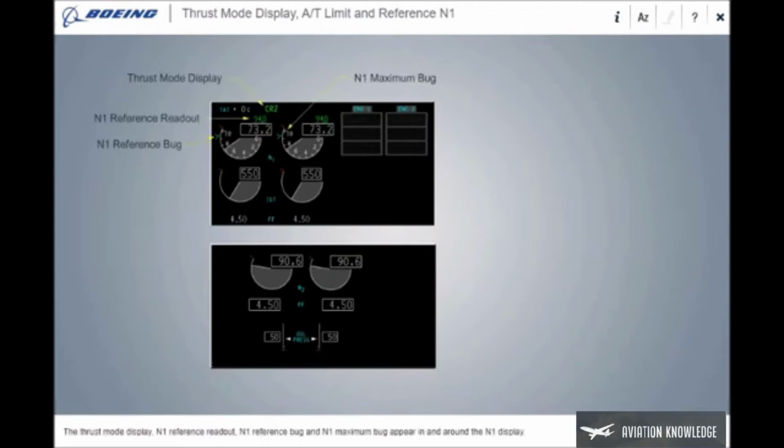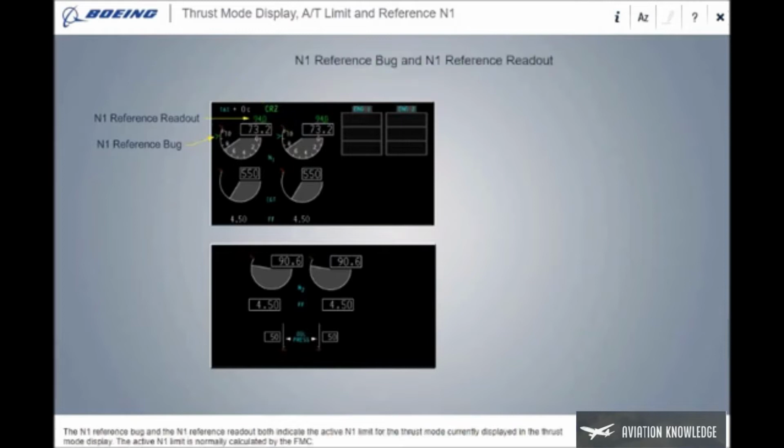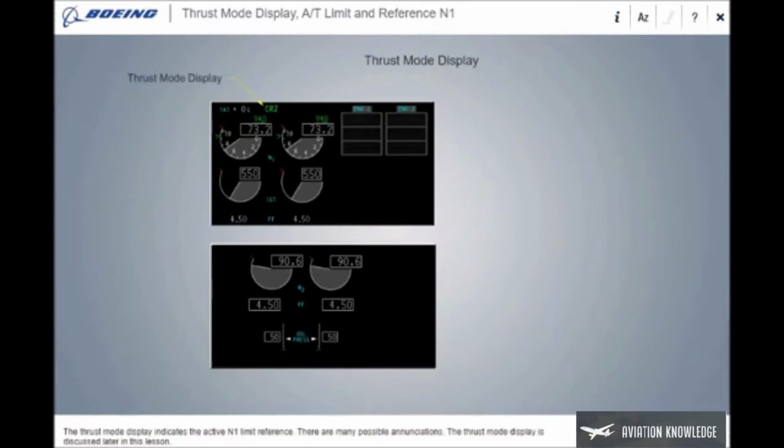The thrust mode display, N1 reference readout, N1 reference bug, and N1 maximum bug appear in and around the N1 display. The N1 reference bug and the N1 reference readout both indicate the active N1 limit for the thrust mode currently displayed in the thrust mode display. The active N1 limit is normally calculated by the FMC. The thrust mode display indicates the active N1 limit reference. There are many possible enunciations. The thrust mode display is discussed later in this lesson.